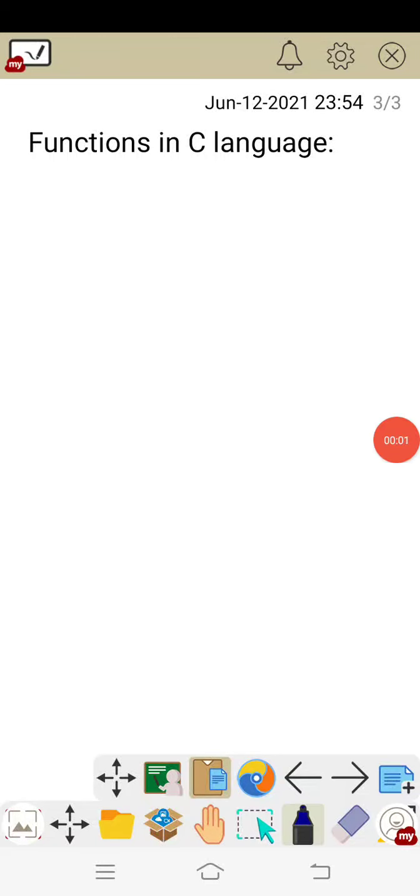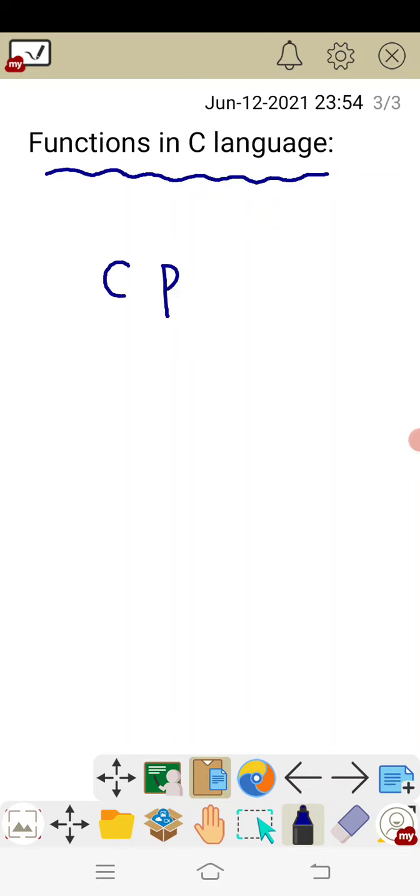Functions in C language. Let us discuss what a function is. Let us suppose that there is one C program. This C program is going to perform different kinds of operations.